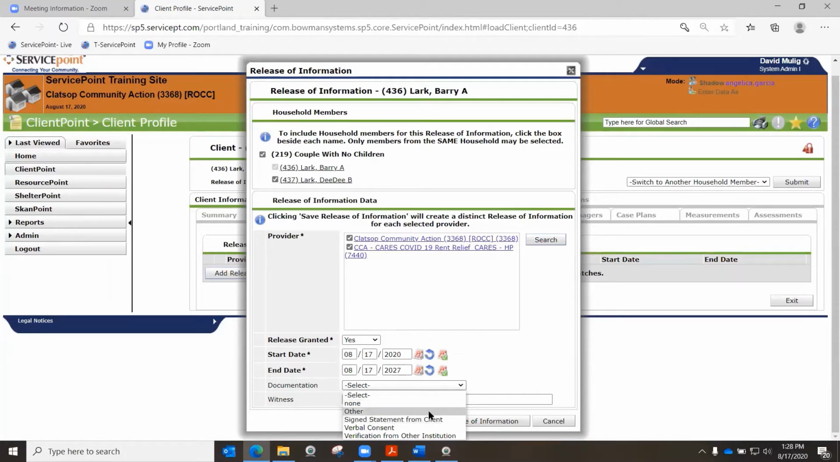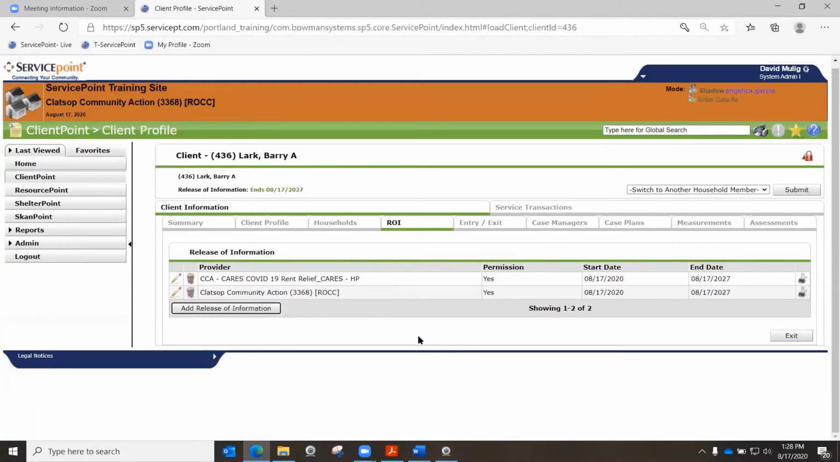Okay. And some of you might be just talking over the phone and not getting a signed statement. So it might be a verbal consent. In this case, I'm going to go ahead and say me, so I have it on record. And I'm going to save my release of information.